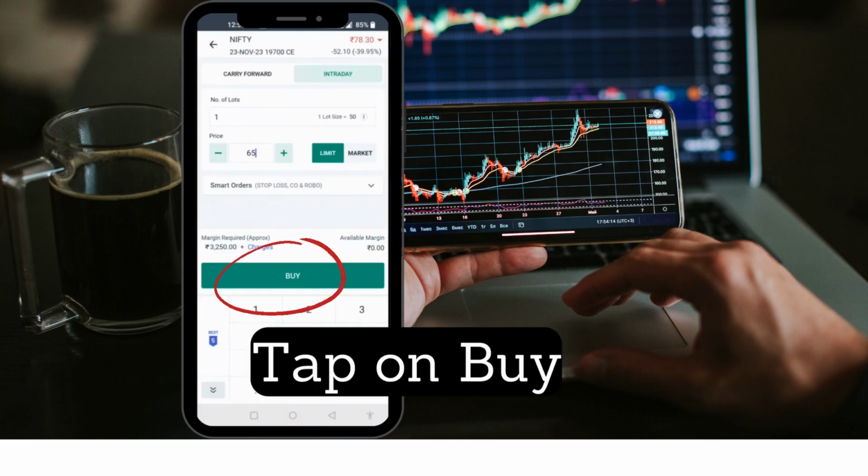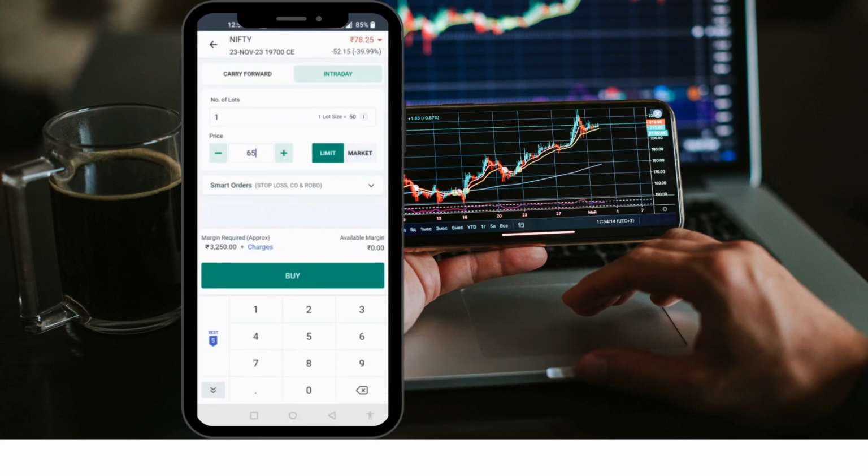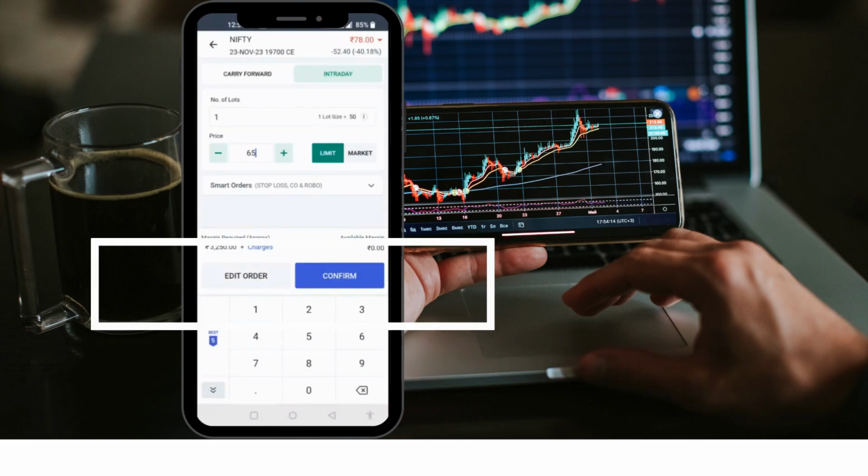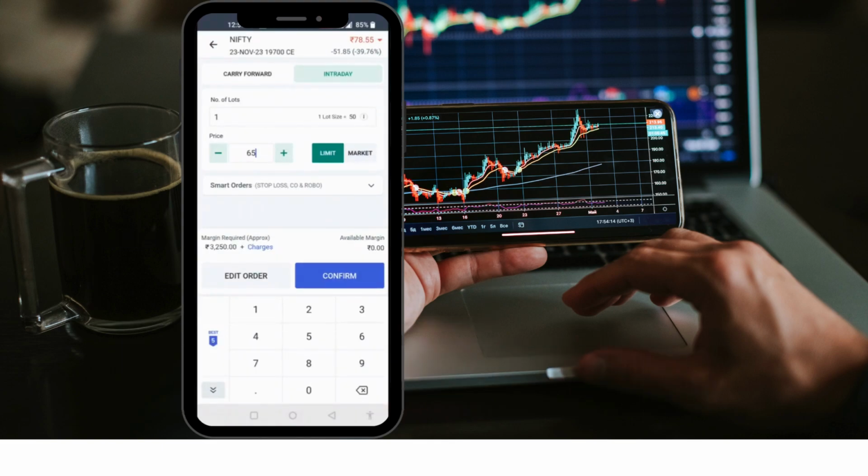Step 8. Tap on Buy. Confirm your selections and tap on Buy. Step 9. Edit order or confirm. After tapping Buy, you'll see two options, Edit Order or Confirm. Use Edit Order to make changes or select Confirm to proceed.